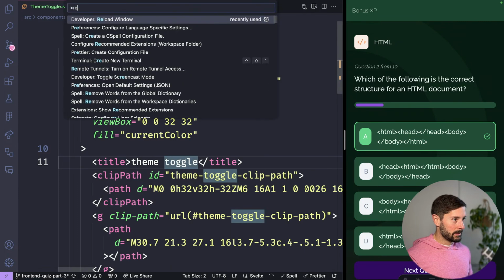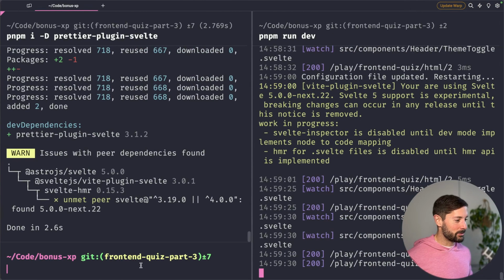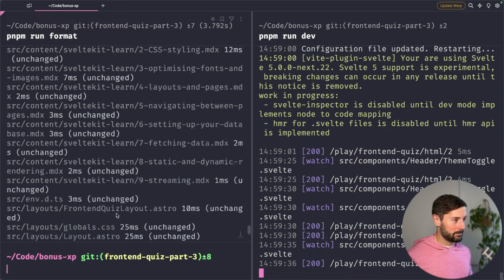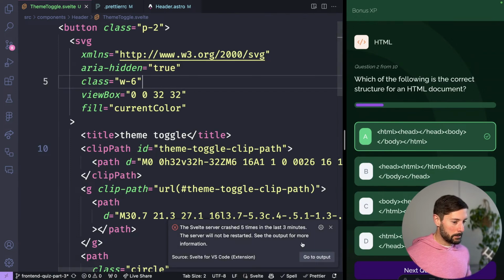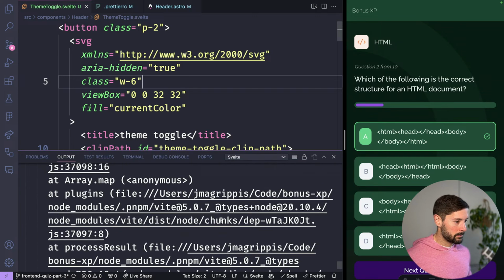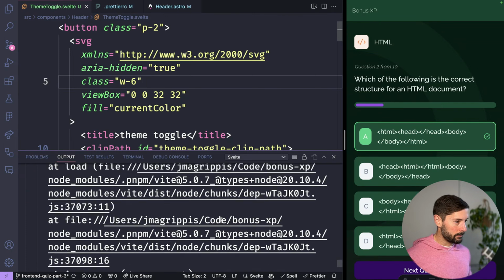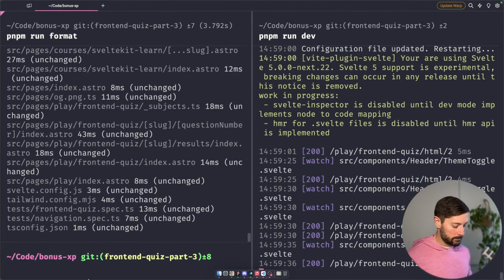Oof. Says the Svelte server keeps crashing for some reason. Prettier keeps going, and it did manage to do this. Seems like there is a Vite issue or something. Cannot find autoprefixer. Interesting. Let's manually bring it in.